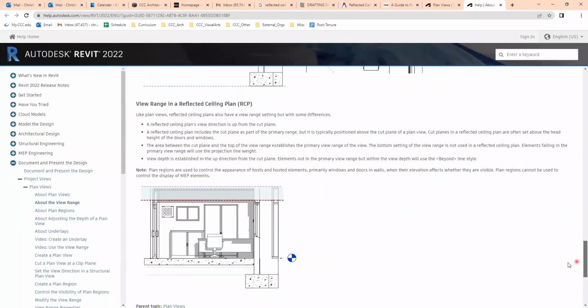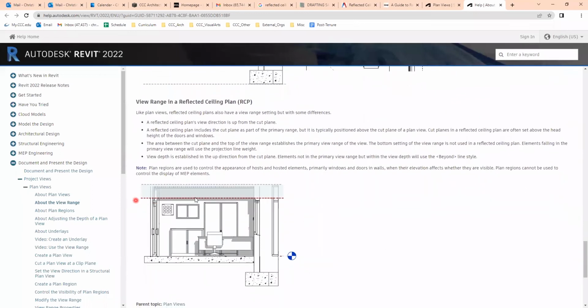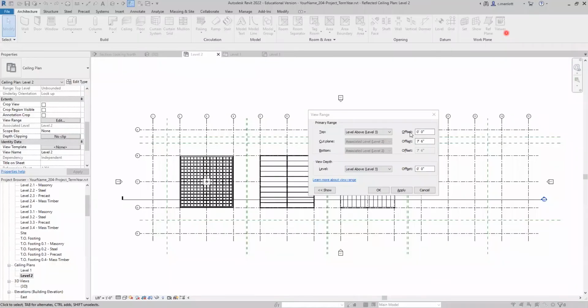So here's our reflected ceiling plan. And as you can see, this red line that represents the cut line is slightly above the doors and windows. So we're only seeing a very shallow space just right below the ceiling. All right, I'm going to change these to unlimited. It may not make any difference, but basically this will permit us to see anything that happens to be above that cut line. And I'm going to click on apply and OK.